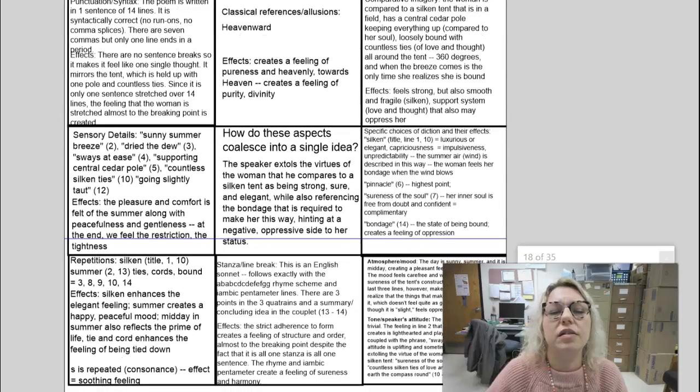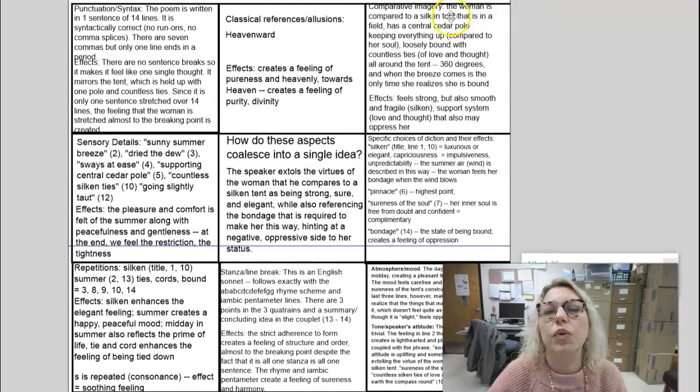Moving on, down here we've got sensory details. Up here in the top right corner, we've got comparative imagery. In this poem, it's a huge comparison, right? It's an extended simile. And so the whole poem is one giant comparison between the silken tent and the woman. Sensory details here, repetition here, atmosphere and mood, specific choices of diction and their effects.